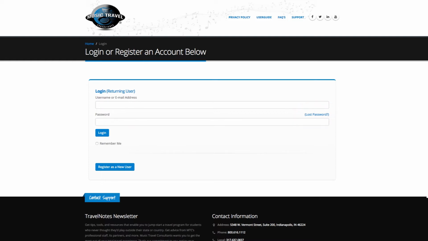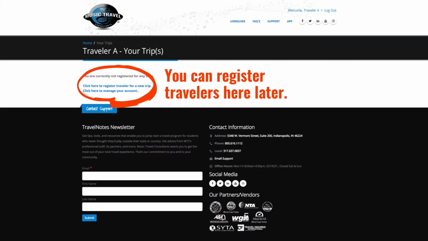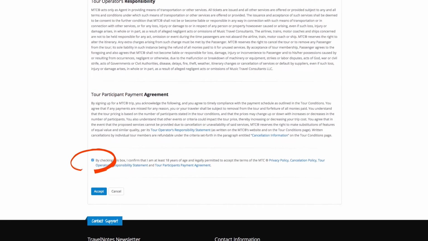If you're a first-time user, click the Register as a New User button and complete the form with the information of the person who is financially responsible for your trip. This is not necessarily the traveler's information. That will come later. Read the Universal License Agreements acknowledging that you are 18 years or older by checking the box and then click Accept.